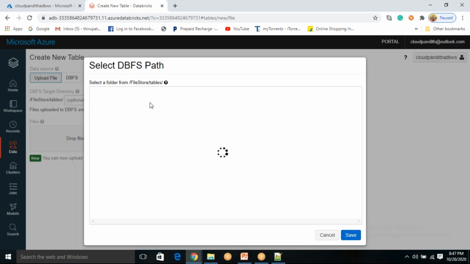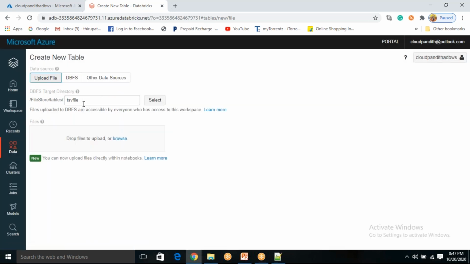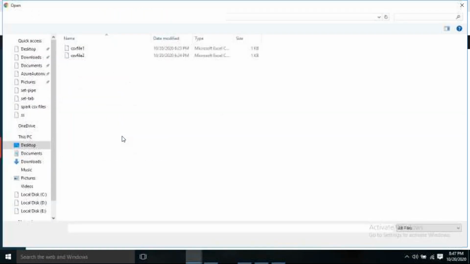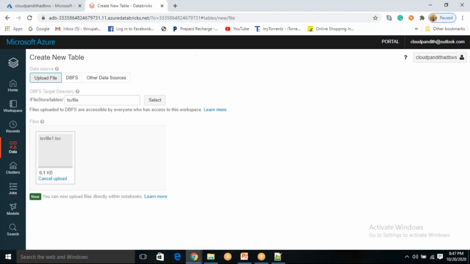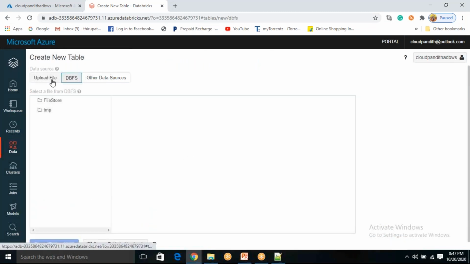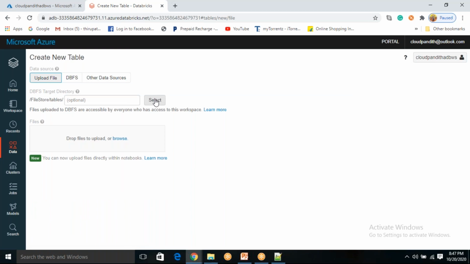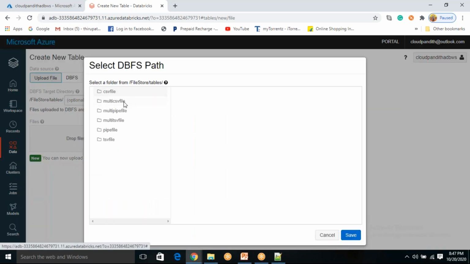Now select your next folder, that is pipe file folder. Okay, or let's select TSV file. I'm selecting TSV file. You can see it's TSV file. Browse it, click on TSV here. One file I will upload because it's a TSV, it's not a multi TSV file. Okay, just click on DBFS, upload file, select this.